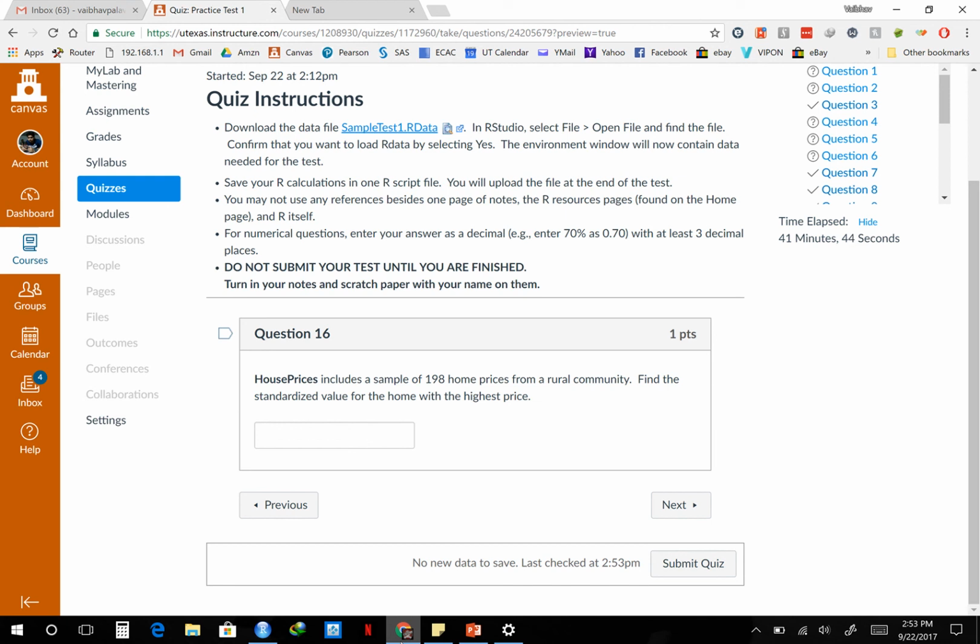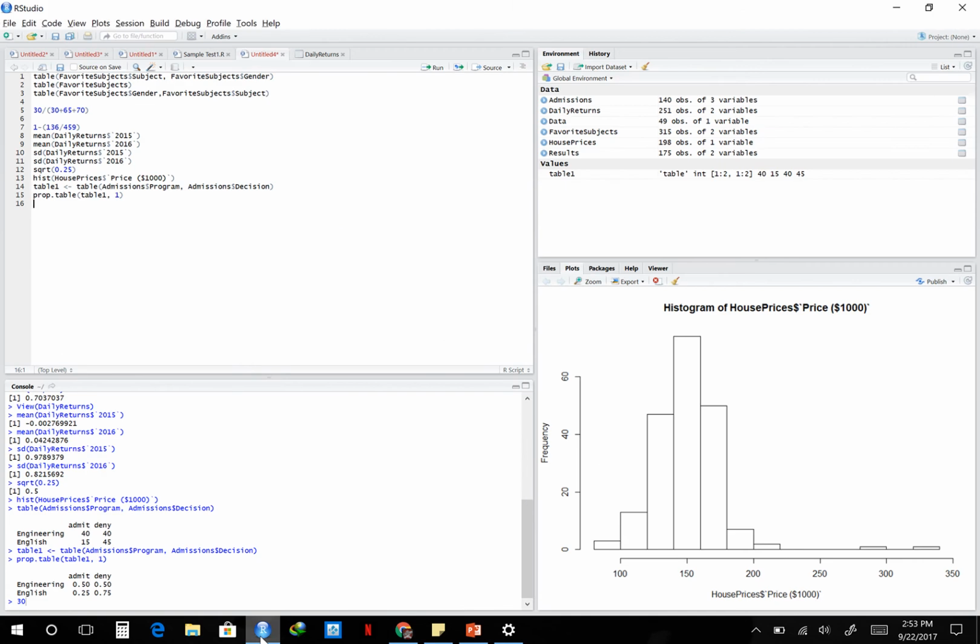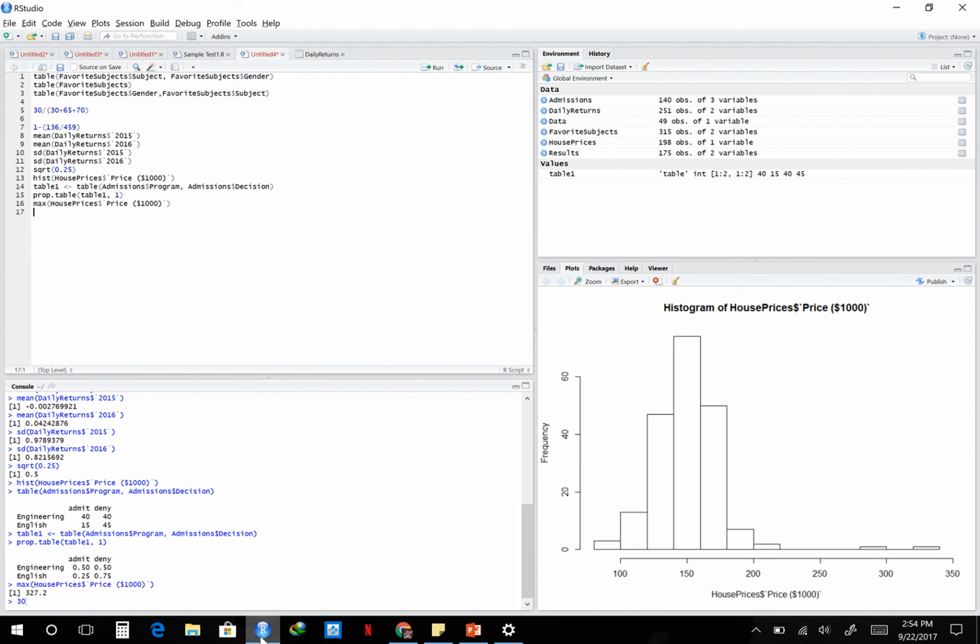What are you going to do? What do y'all think? Just a max? So we're going to find a max of house prices and that price. So we just found that the max house price is 327.2.